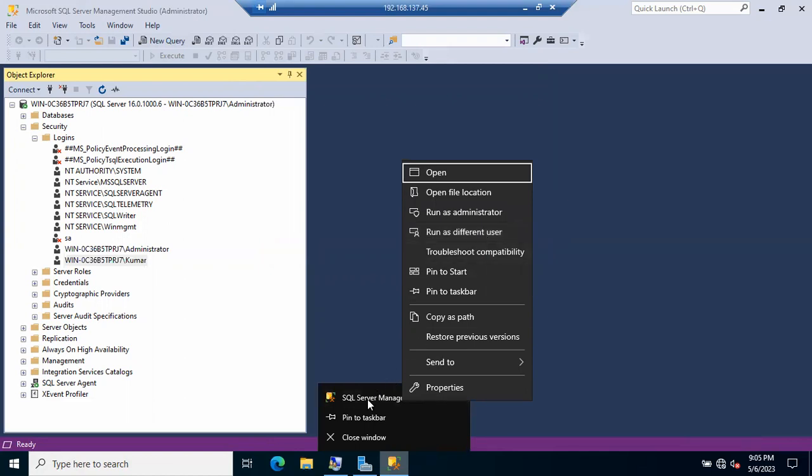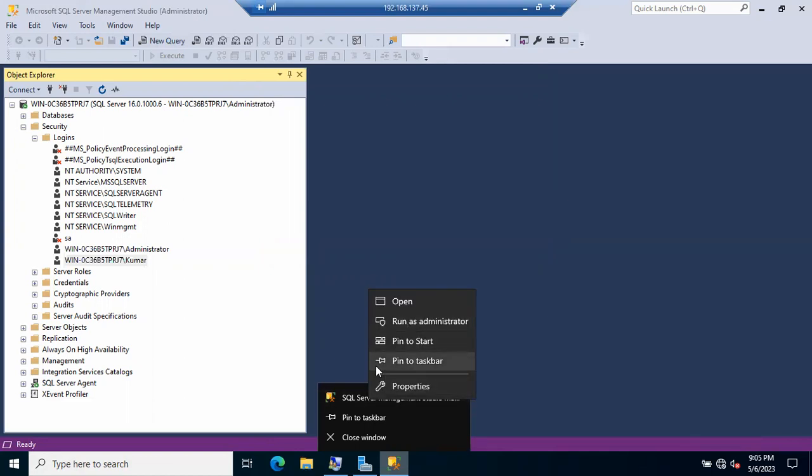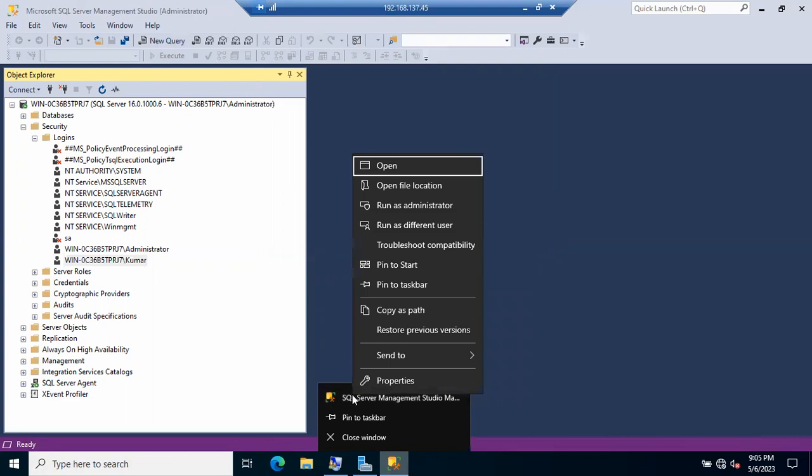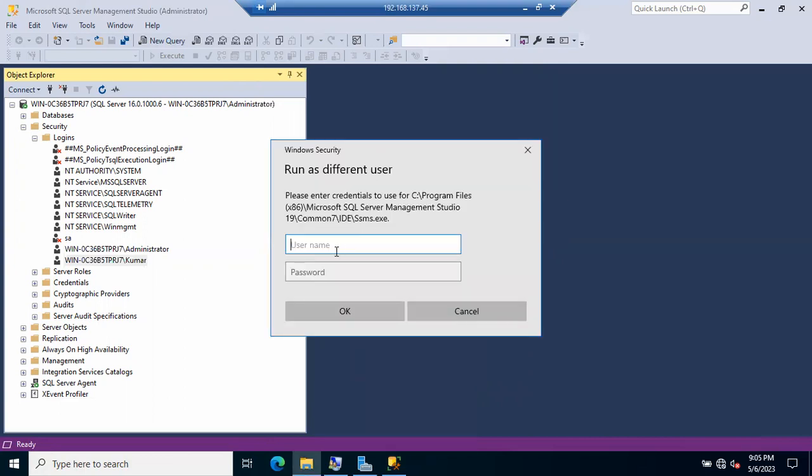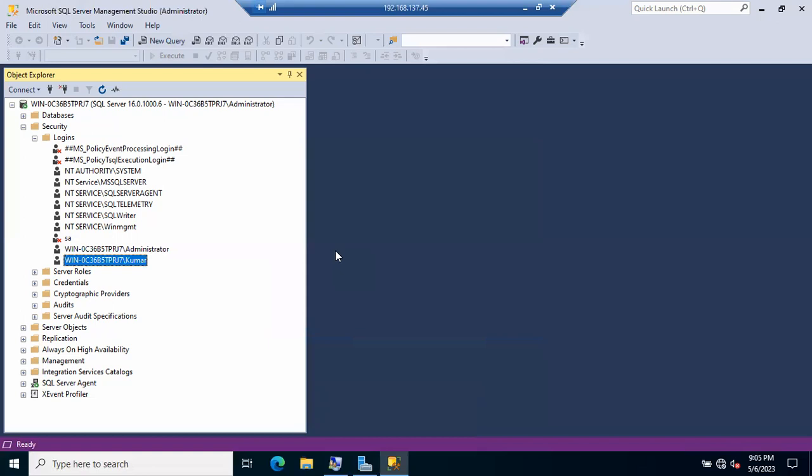If you just right click here, you don't see run as different user. Hold Shift and right click, run as different user. So now you have to give Kumar account and Kumar password. While creating the Kumar account, I gave one password, right? So now I have to give it. Now SSMS will open with a different user.